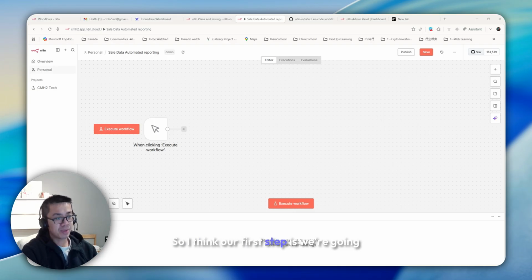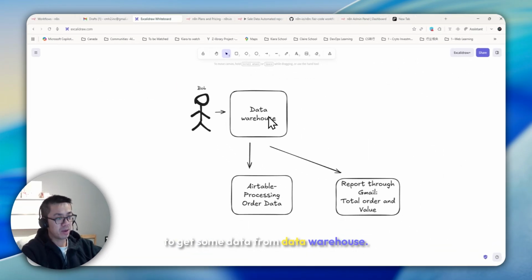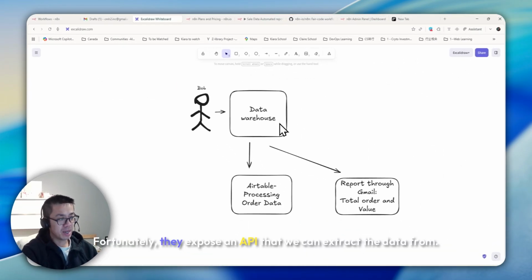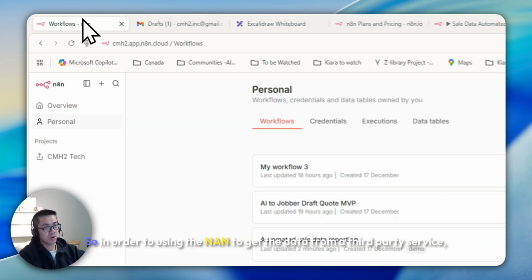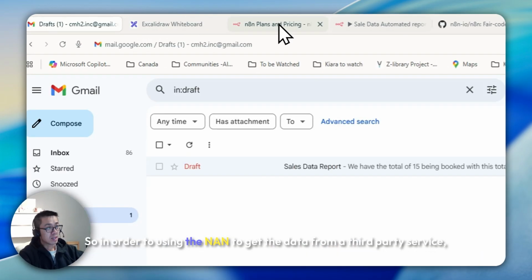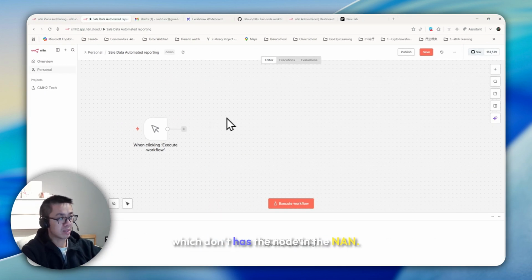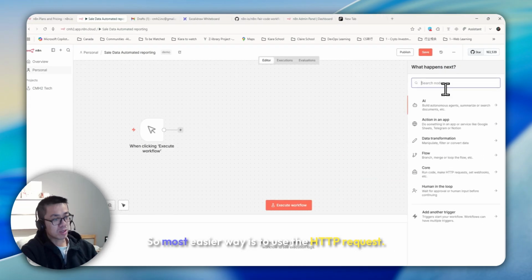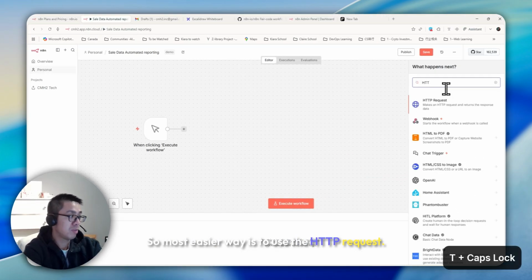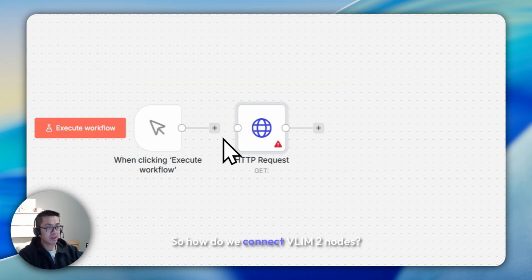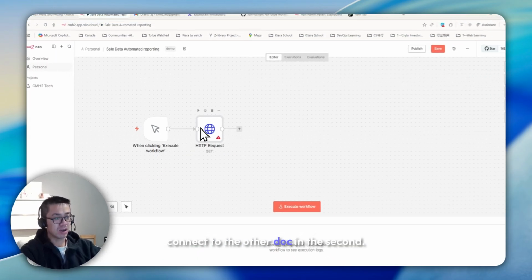So I think our first step is we're going to get some data from the data warehouse. Fortunately, they expose an API that we can extract the data from. In order to use n8n to get data from a third-party service which doesn't have a node in n8n, the easiest way is to use the HTTP request. So how do we connect two nodes? Basically, it's very easy. You just drag this plus and connect it to the dot on the second node.